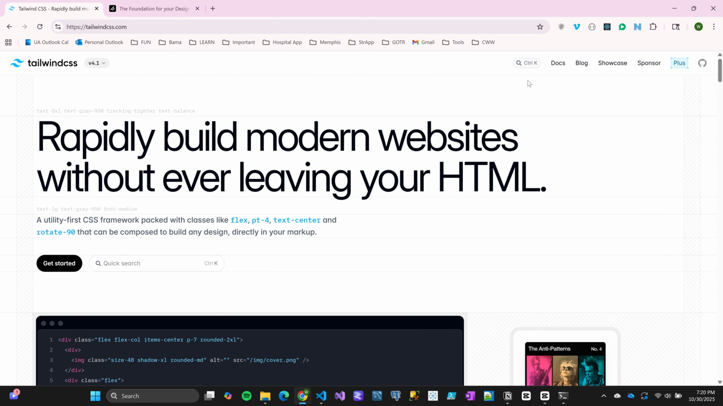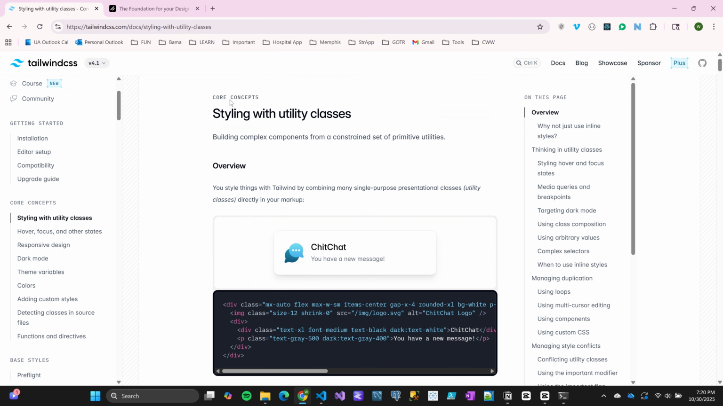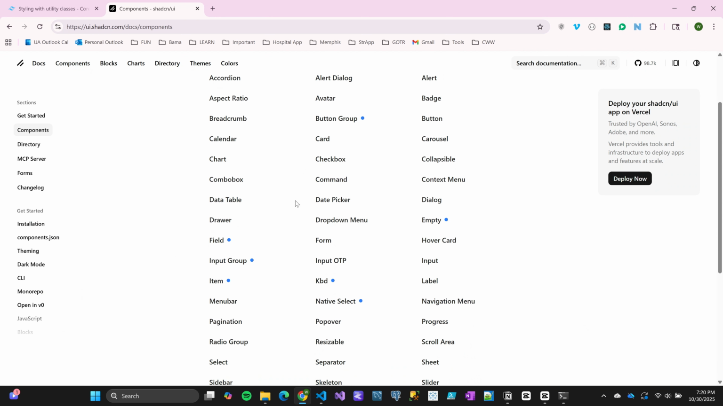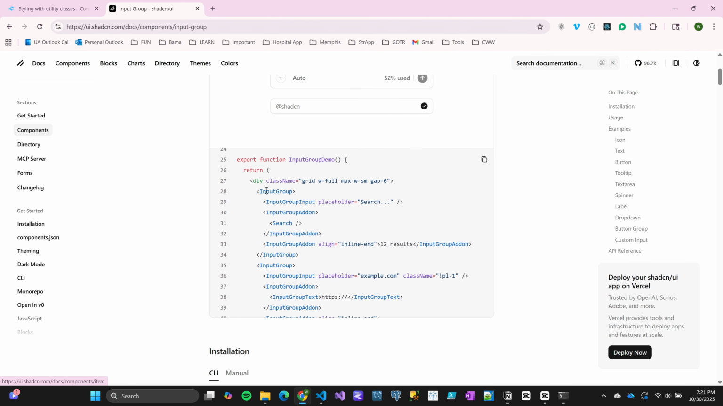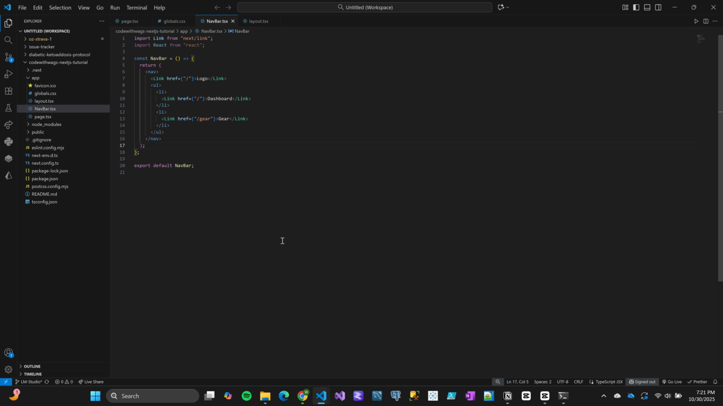So we're going to actually look at Tailwind CSS docs and their utility classes for our styling. And then shadcn/ui, this is a component library that just has really beautiful buttons and input groups. And you can just install them on the command prompt.